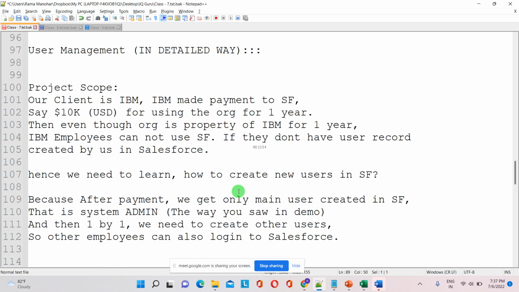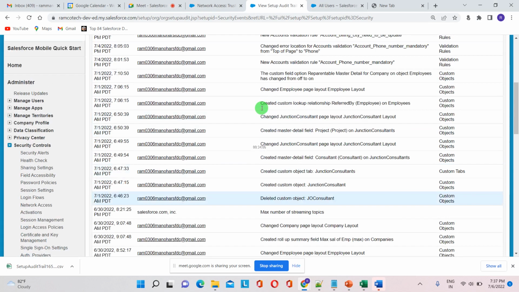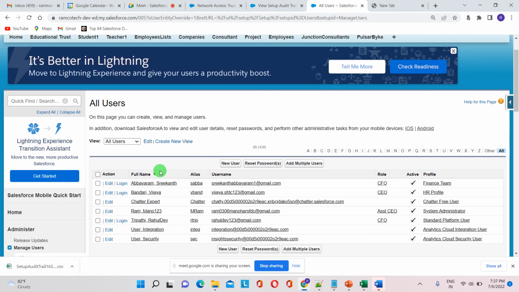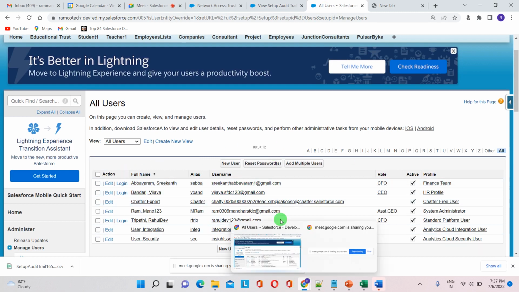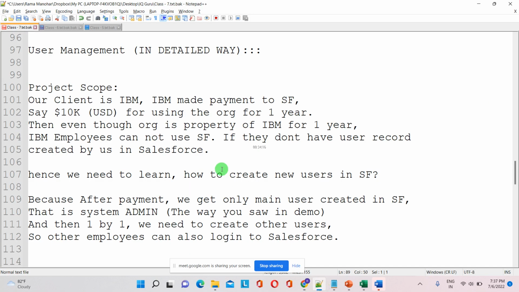Next is user management. Just now we have seen how to reset the password for one single user, right? We have seen it here. Now we can see how to create a new user. Let's have a small recap.